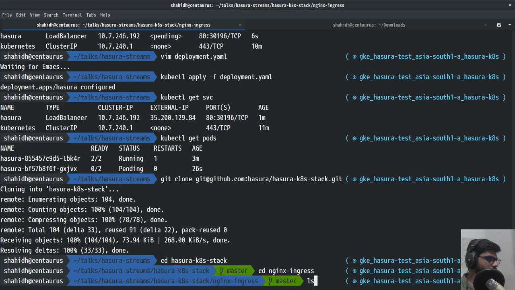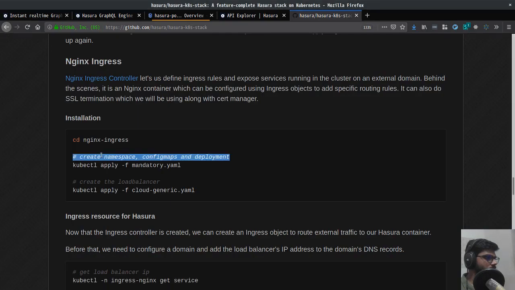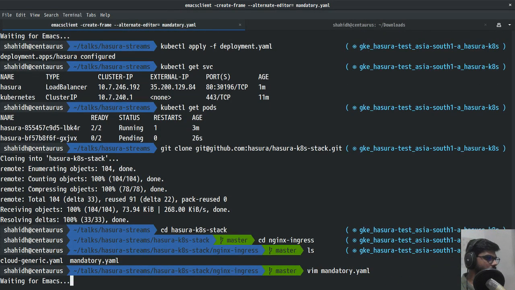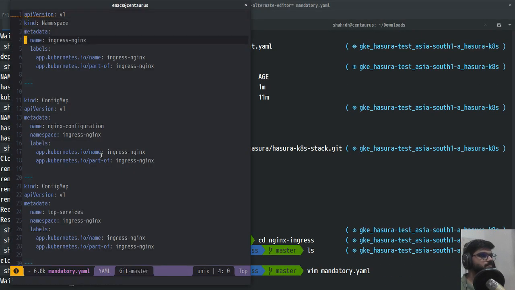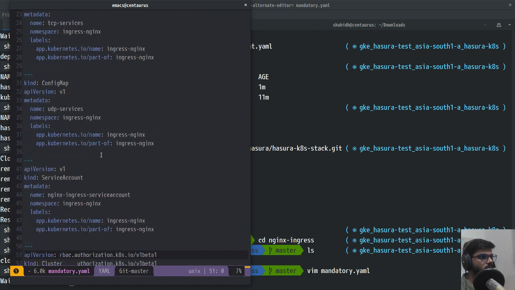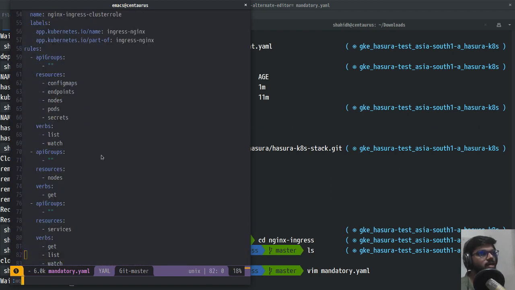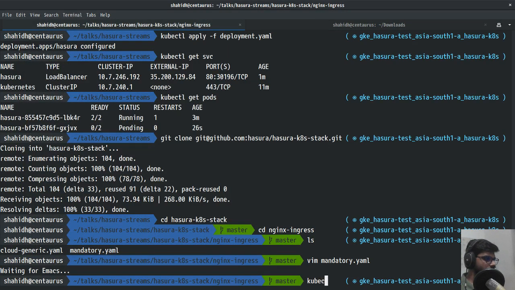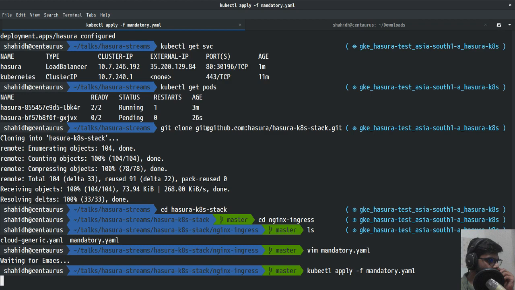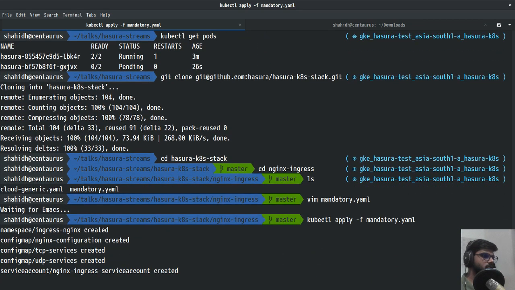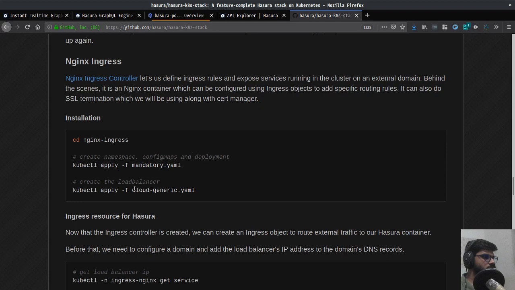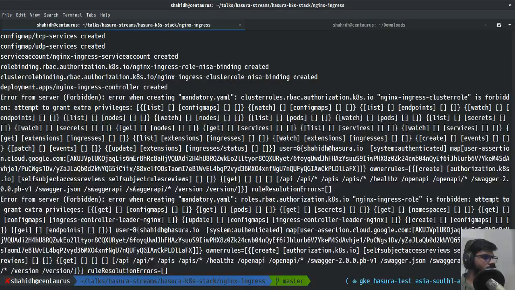So I'm going to cd into nginx ingress, and if you look at the mandatory.yaml, what we have here is a namespace, then we have a config map, then another config map, again another config map, a service account, cluster role. These are all Kubernetes configuration required to deploy Nginx ingress. Let's not get into all these things. kubectl apply -f mandatory.yaml. So we'll create all these objects, and the next step is to apply the cloud generic.yaml.